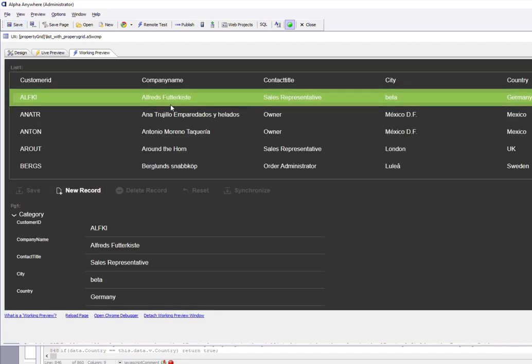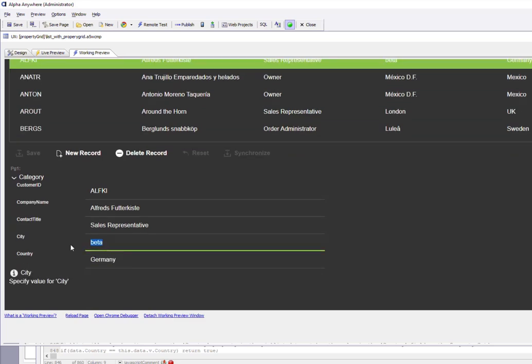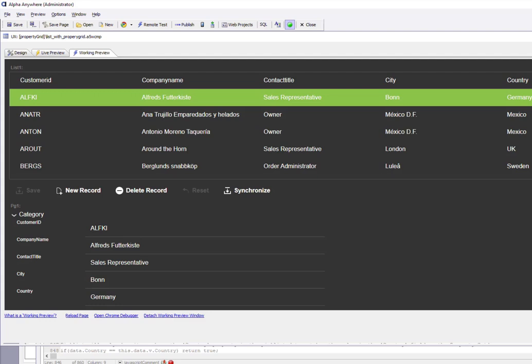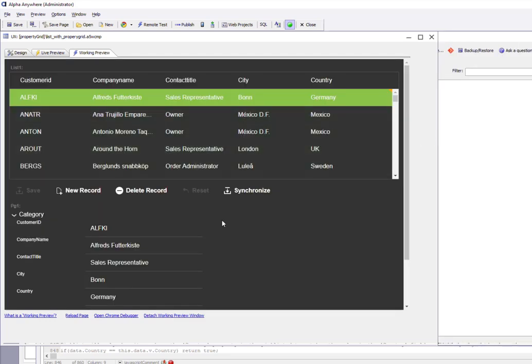So I'll go to there and the city says beta. I'm going to go change this now to Bonn, hit the save button. So we'll see that the list has got, the row has gone dirty over here. And now if I press the synchronize button, the data will be written back to the database.